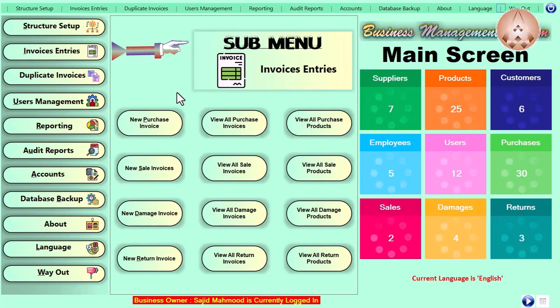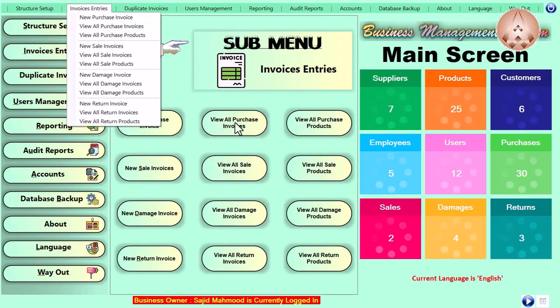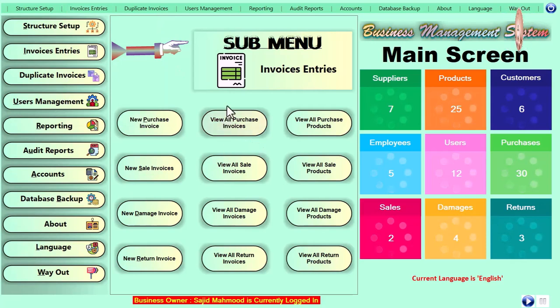After creating and saving a new purchase invoice, if you want to print that saved invoice, you have to go to the next menu, which is View All Purchase Invoices. It is the second menu here, and also the second menu on the top. As the name shows, from this option you can view all the purchase invoices which you have created. Let's click it and see what functionalities it has.